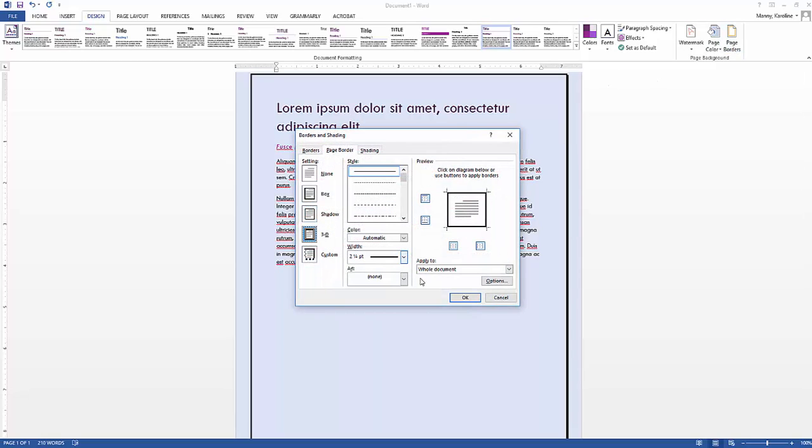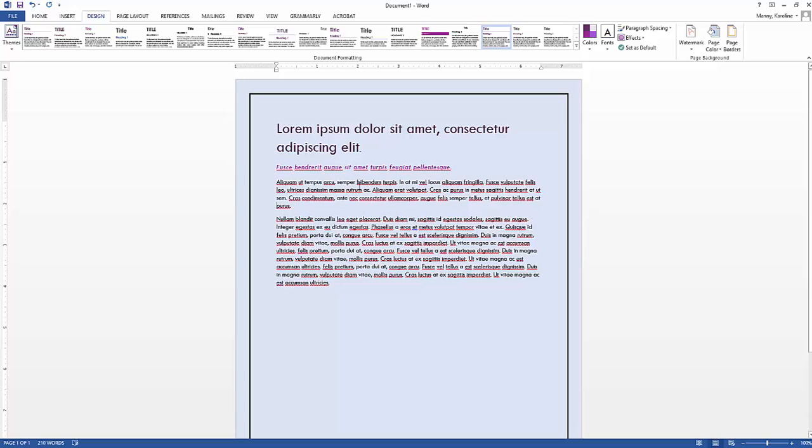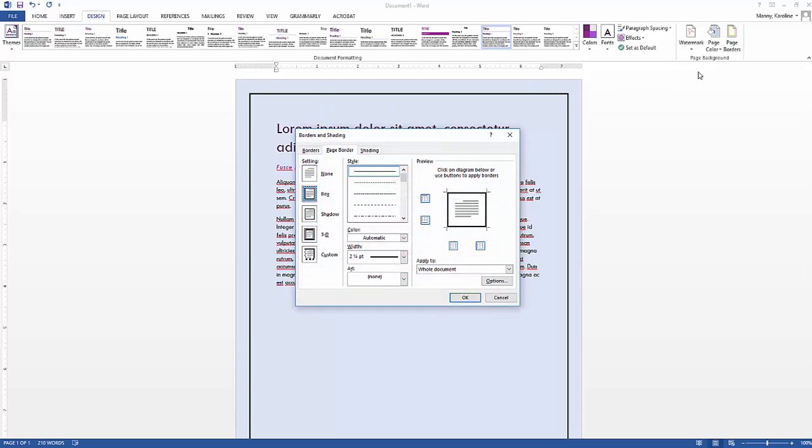I can choose 3-dimensional, which with the thickness that I've got this set at isn't real obvious, but it does kind of look like it's beveled, like it stands out a little bit.